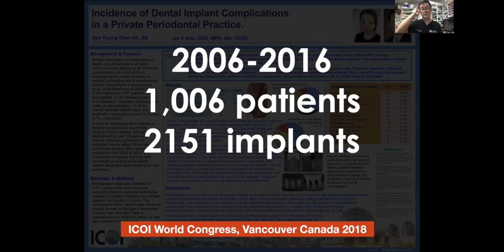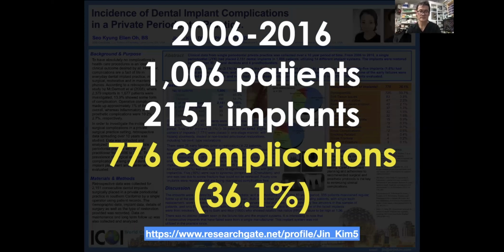summary. Over a 10-year span, the 1,000 patients and 2,000 implants that I was able to follow up with, data was included in the study. We went to Vancouver to present this paper. Of this, I'm very generous with the numbers. Of this, 36%, more than 1/3, had some form of complications. Let's see what they are.